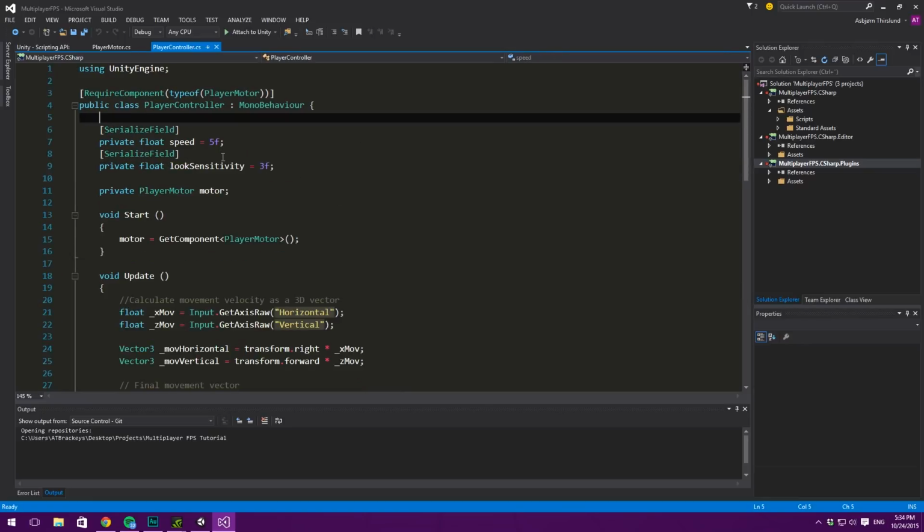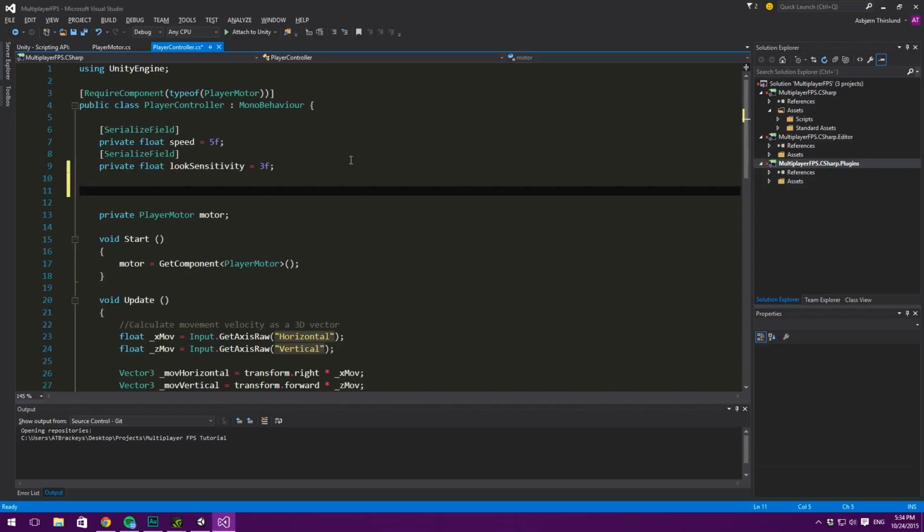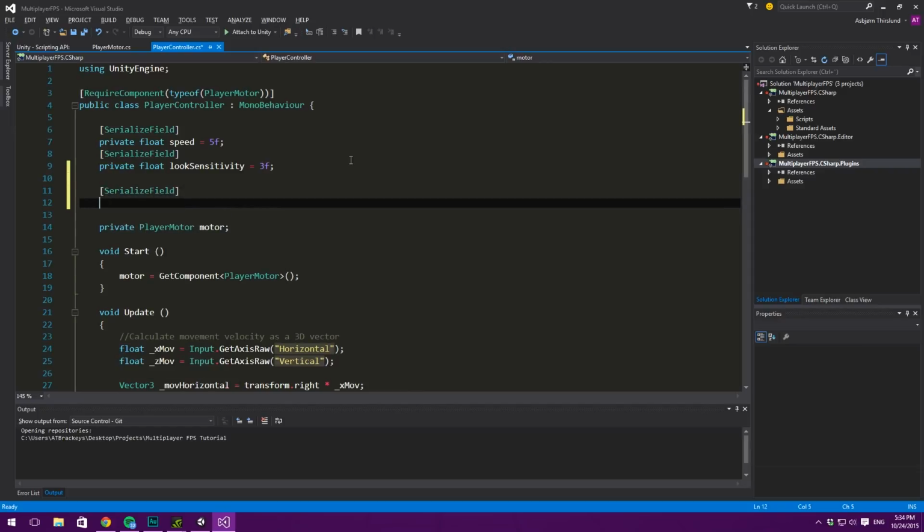So you can see in here we have a few variables. We have the speed and the look sensitivity. Well, of course, we want to create a new one for the thruster speed. So let's also make this a serialized field in order to be able to keep it private and still view it in the inspector. And we'll call this thruster force. And we'll default that to a fairly high number, and that's going to be 1000.